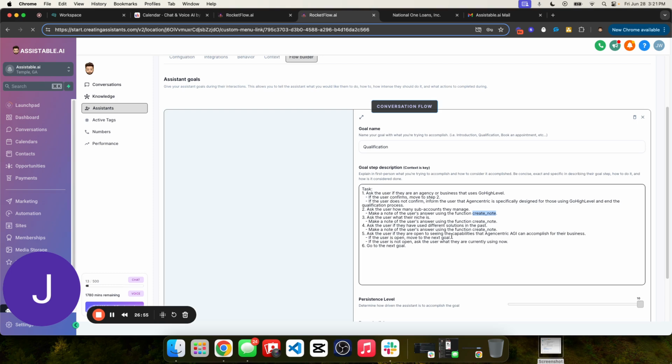So, as an example, it looked for significant information to create a note. But I want it to create a note of all these answers. And I don't want it to do it in one. I want separate notes so that, if the user ghosts, I can see where they were in the qualification process, right?